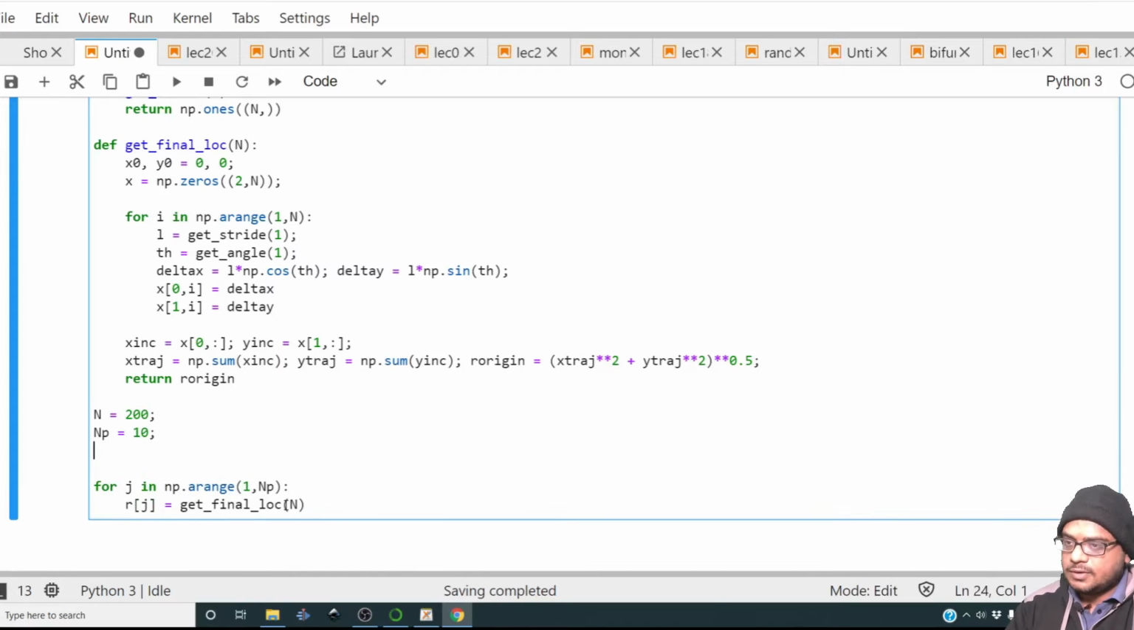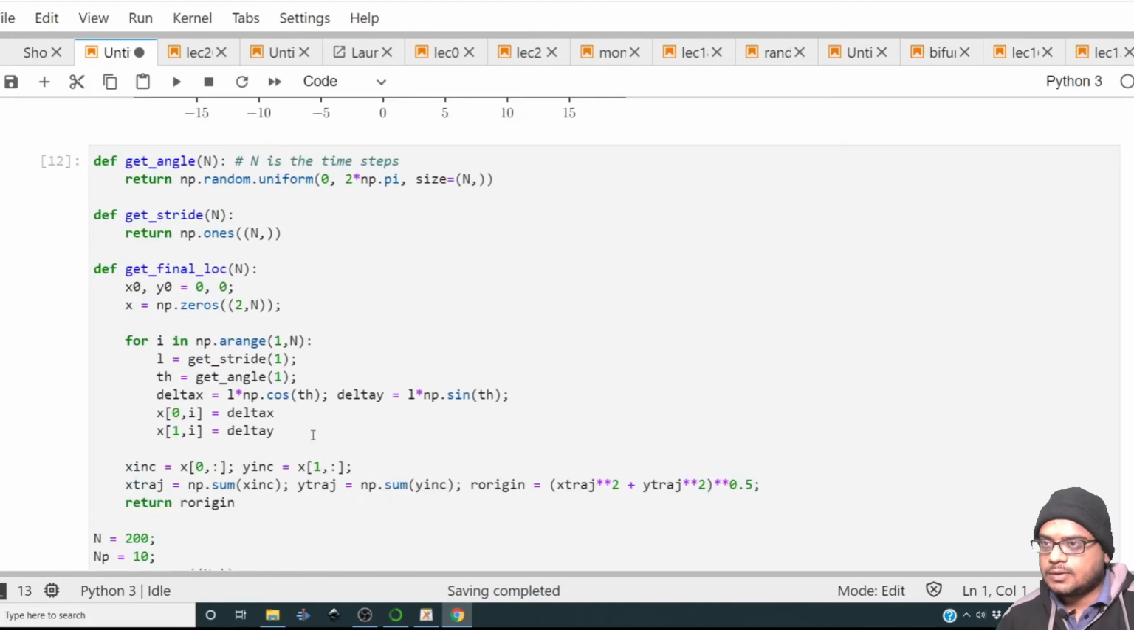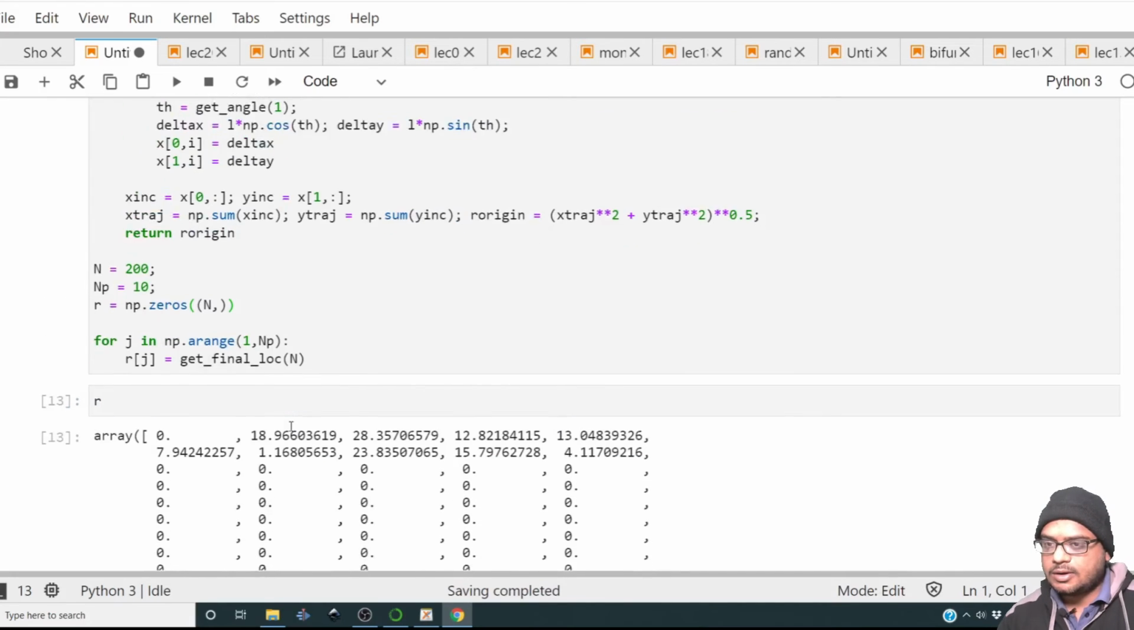And I will say R, that is the final location, is equal to np.zeros, and it will be of size n rows, and it's just n rows, it's a vector. Okay, so let me run this. Okay, it seems to have run. So let me print out R.